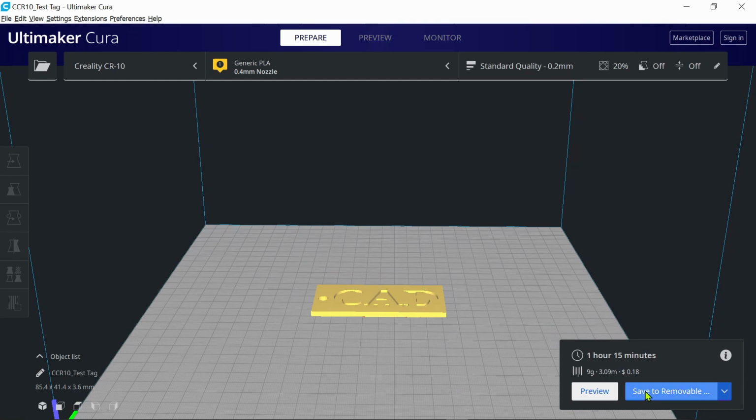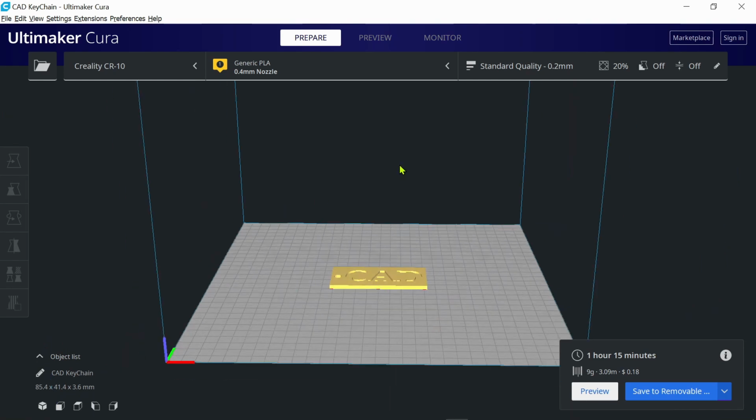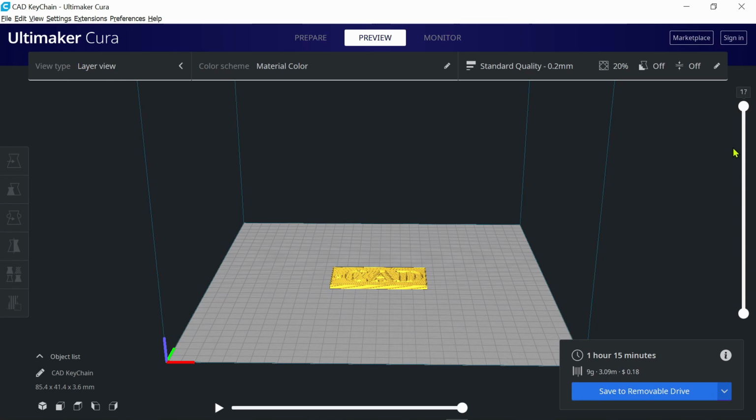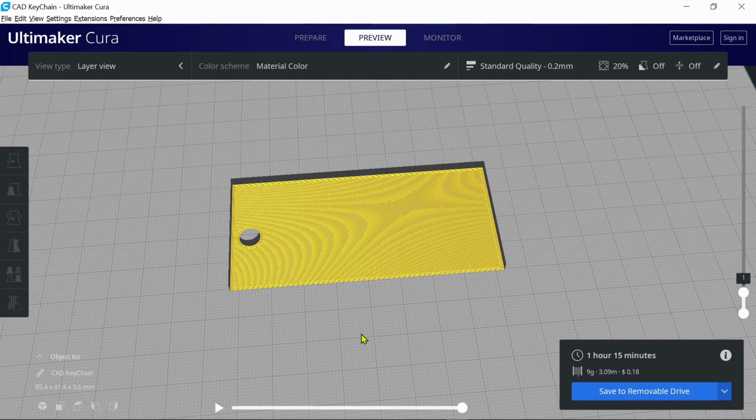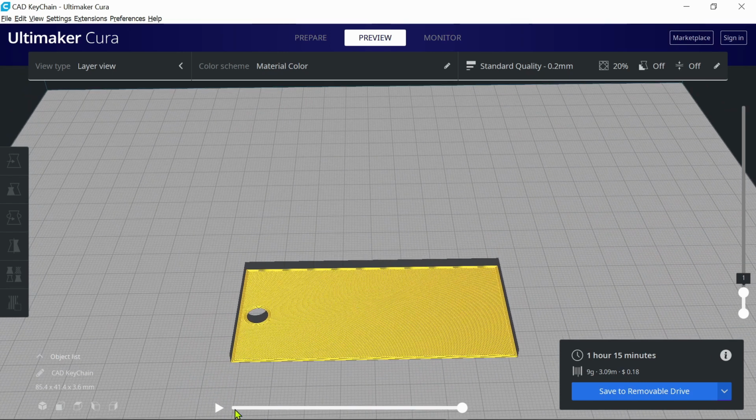Let me go grab my SD card real quick. Okay, I got my SD card in now. As you can see, it says save to removable, so it'll save to whatever you have plugged in. And you can rename it over here. So I'm just going to name this CAD keychain, so I know what it is when it's in my list. There we go. We can even see layer by layer if we wanted to. It says 17 layers, and we can see it start from the start.